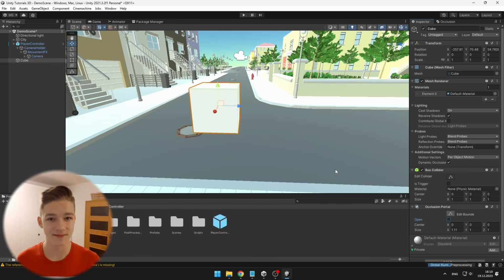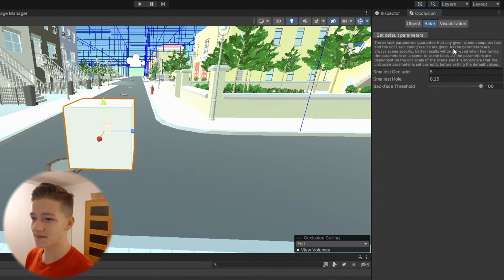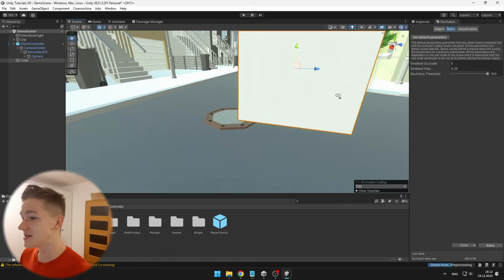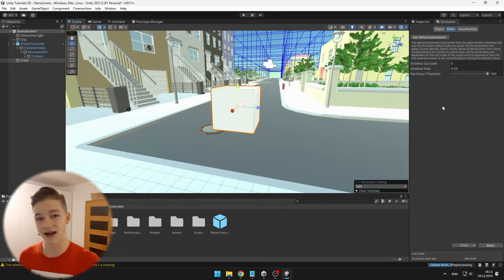And when we are baking the occlusion, in the occlusion tab, we also have some additional settings. For example, the smallest occluder, which is just the size of the smallest occluder, so if you want even some tiny pebbles to be blocking other objects, you can set this to some low number. And smallest hole, so if you have some trees or leaves and you also want these small holes to be registered as holes, you can just decrease the smallest hole value. The backface threshold just decides when you should be able to see the backface, which is like when you are inside an object. Usually you want to keep this at 100 or some higher number, because as you lower it, some weird artifacts may appear.